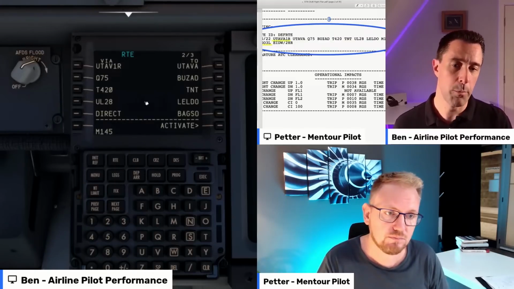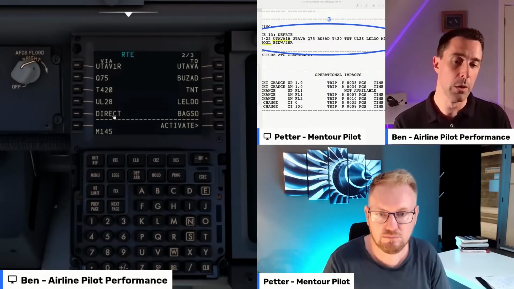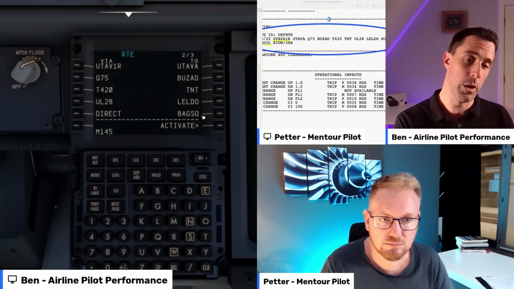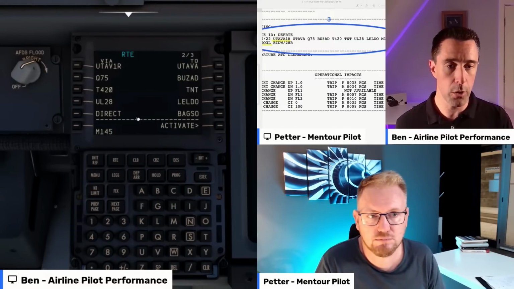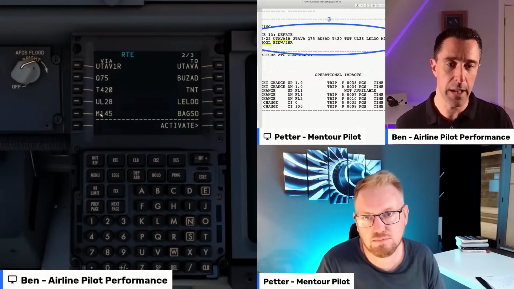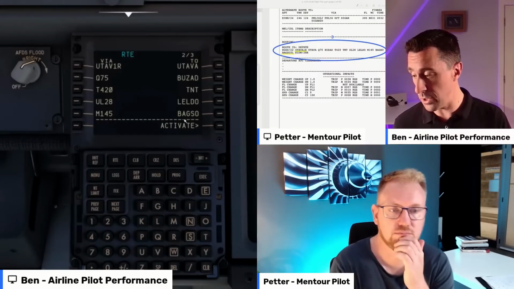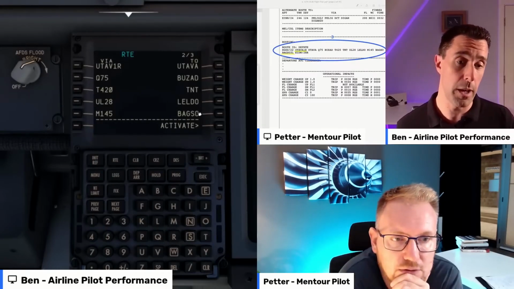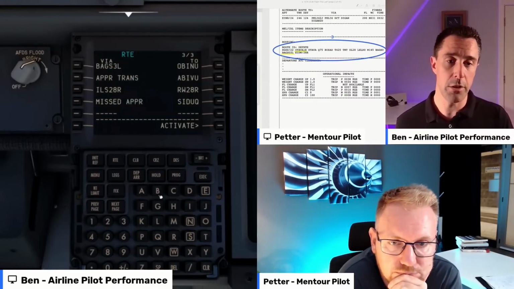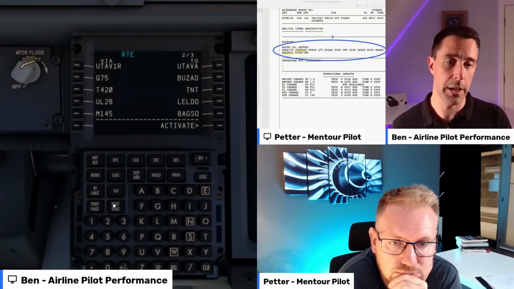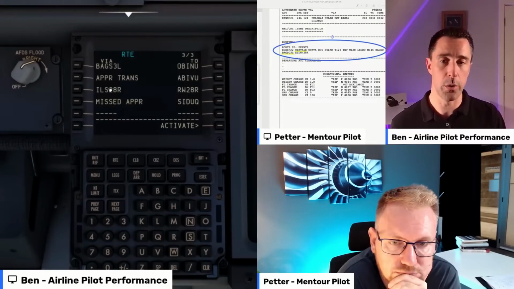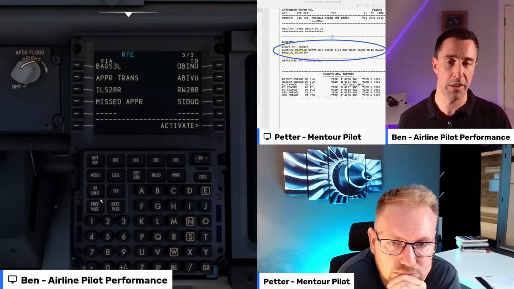And it's important, you can see that after Leldo, it just fills in automatically direct to the first point of the approach. That doesn't matter. You can put your waypoint over the direct, and that will open up. You can see actually you fix it up to BAGSO, because that's what's on the flight plan. And then it continues all the way. So now we have a completed route page in there, and it takes us all the way to the approach transition, to the ILS 28 right, all the way through to a missed approach.